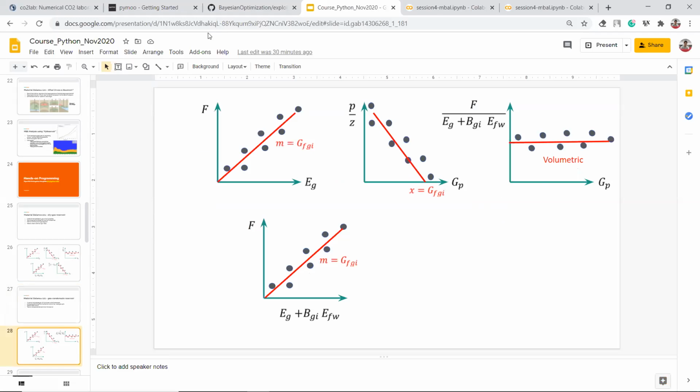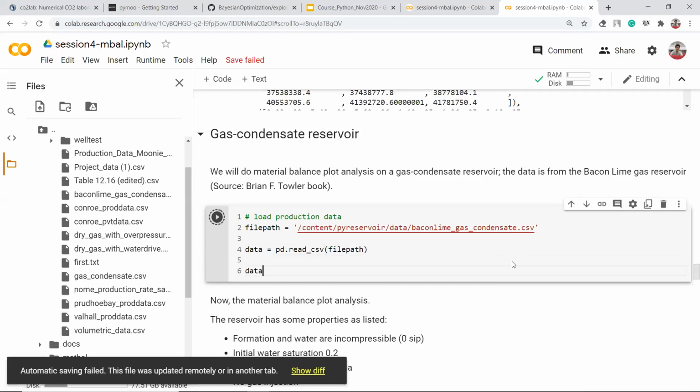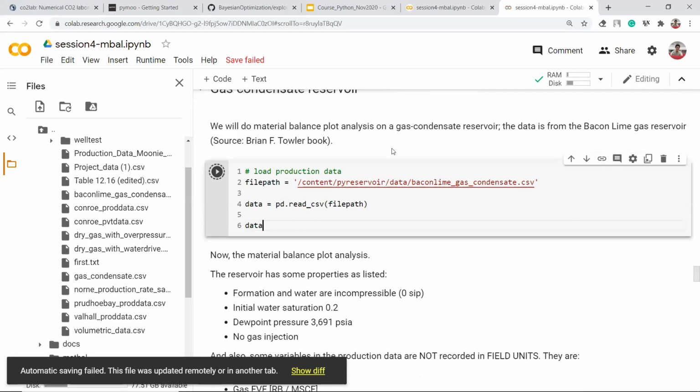There are only 4 plots here, okay? So we will use this plot. We are going back to our notebook here. So we go to the second reservoir type, okay? This one is our second data, okay? It is from Bacon Lime from the US. And then we just repeat all the codes, okay? So data equals pandas read CSV with the file path. Okay, and then data. It will print the data. Okay, this one is the data.